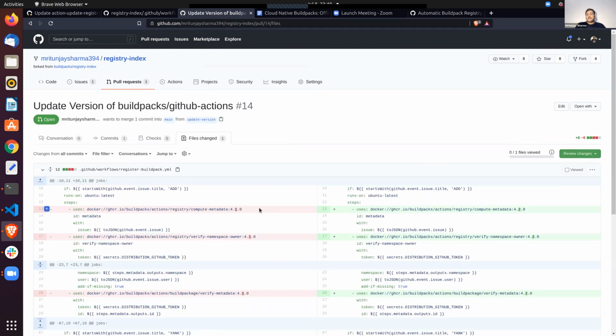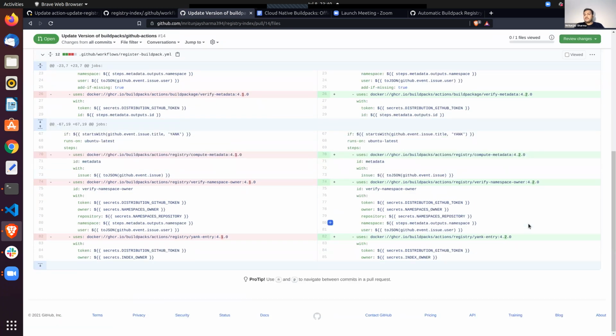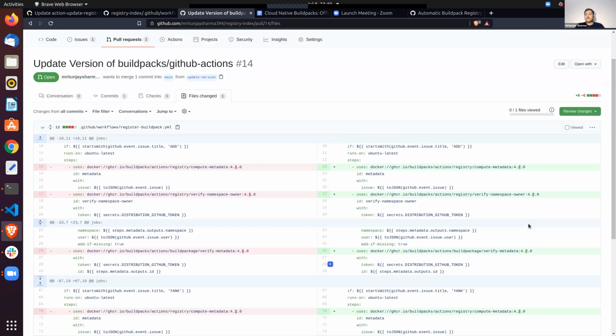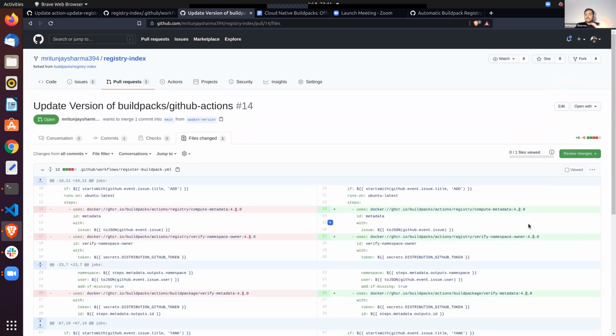I released version 4.2.0, so now from 4.1.0 we can see this is 4.2.0. All of this has been automated, which was earlier done manually. Soon we will be creating PRs to both the Buildpacks registry index and GitHub Actions repositories, which will make it workable for both of them. And how does this happen? Let us try to figure that out.